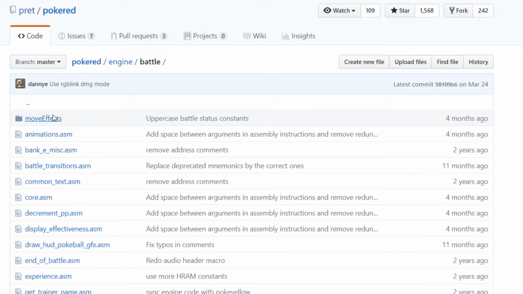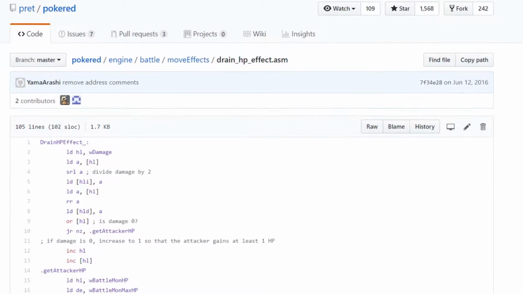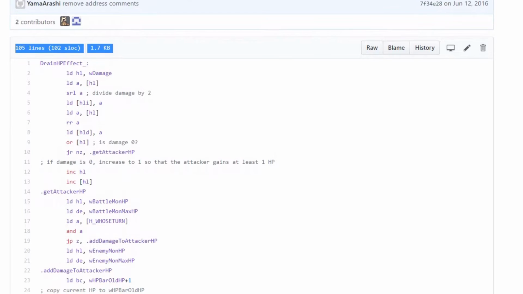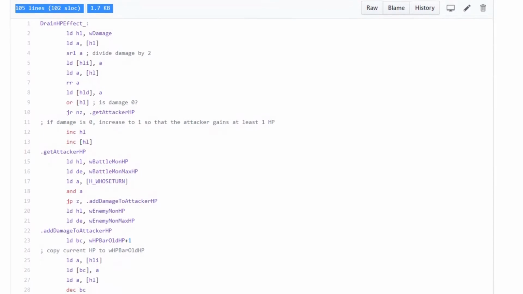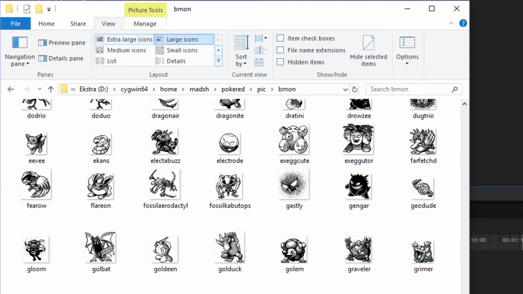The assembly is in an encoding that we can work with today, and some of the images are turned into PNGs, so we can edit them rather easily. This includes all of the images of the Pokemon in battle. The most mind-blowing thing about this project is that it actually builds into a ROM identical to the one you would rip out of your cartridge.